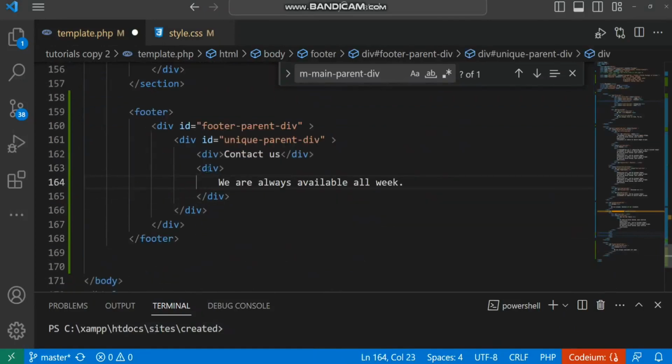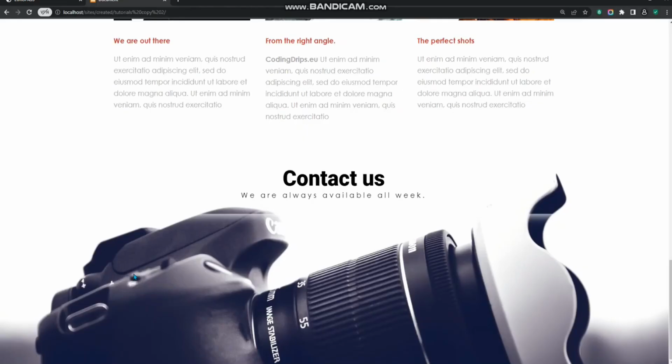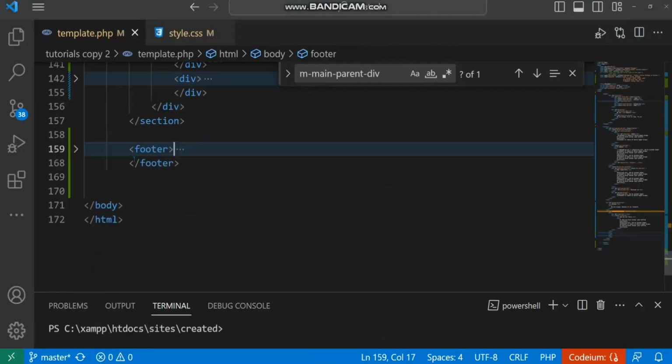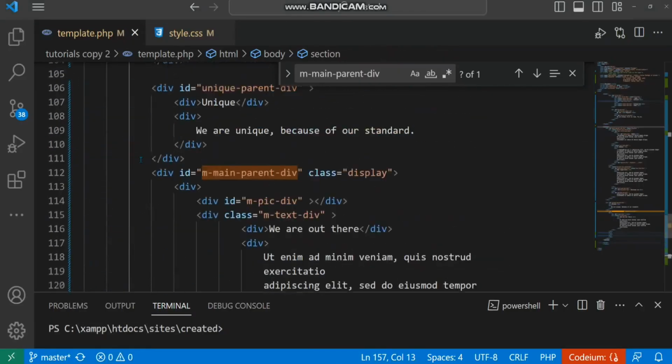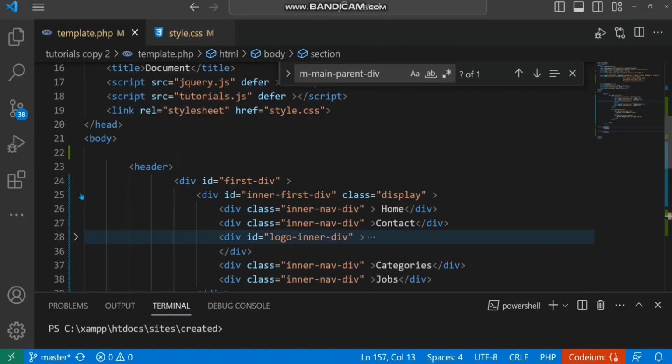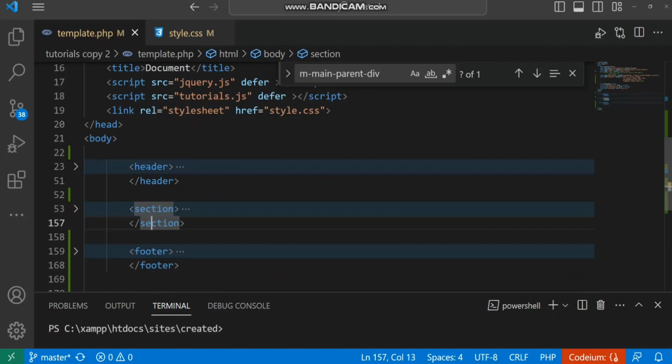if we inspect it somewhere here, now remember, you don't necessarily have to use this footer section and so forth. But if you must, try and use them.